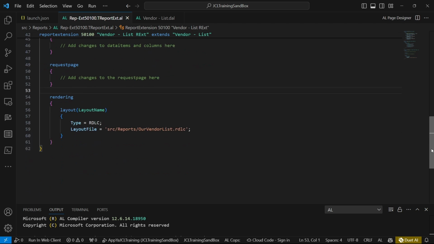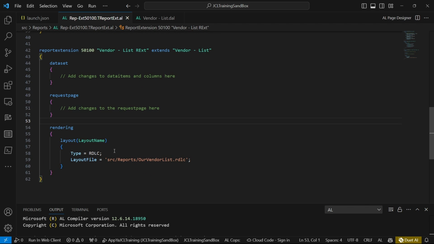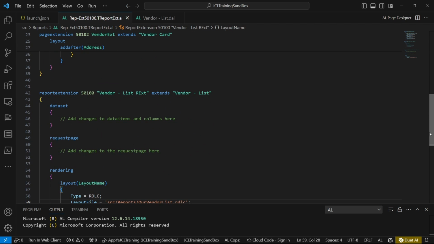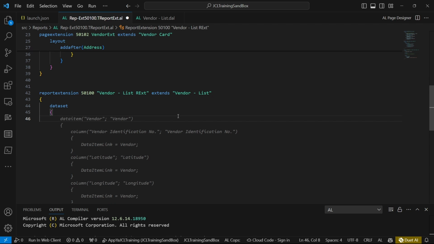Okay, so once we have added the layout, remember this is our new layout which we'll leverage and be able to edit and add our columns that we'd like to add. So the first thing is to look at the changes to the data items and columns. And we are not trying to break any change. We want to add to the columns that have been provided.